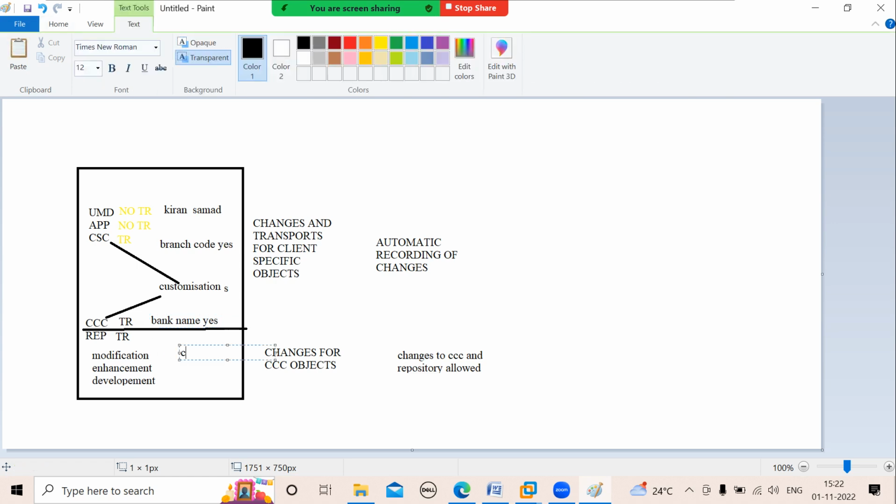If I change a program code, will it create a transport request? Yes, sir. If I add some new program to an already existing program, will it create a transport request? Yes, sir. If I create a new program, will it create a transport request? Yes. If I change a program, if I add to the program, if I create a new program, it will create a transport request. If I change company name, company code, it will create a transport request. If I change some branch code, whatever the changes I do, it will create one, but if I create a user, it won't create a transport request.